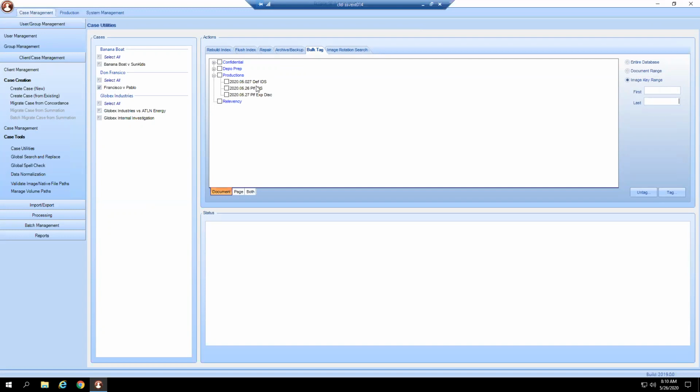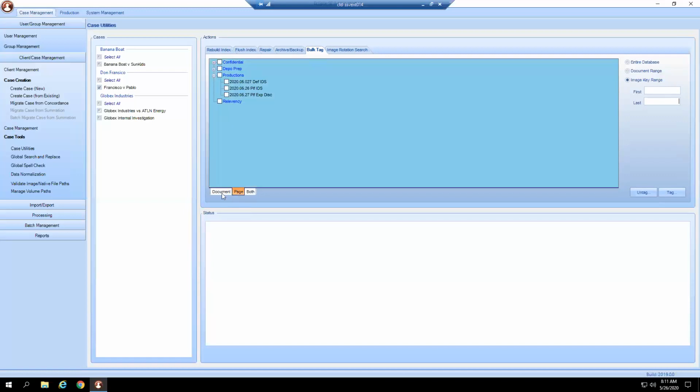I didn't know that was possible. I've seen the tag before, but I didn't know what it really did. But that makes perfect sense. Yeah, that bulk tagging can help the reviewers on the view end. And because we have document and page level tagging, we have those options here. We also have both.